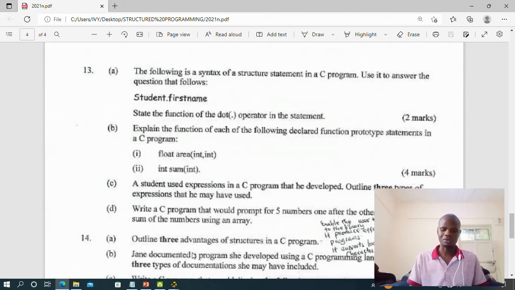So let us proceed with the structure. Let me just explain something small before we answer the question. Use it to answer the question: student dot first name. Don't forget that there is a dot here. So state the function of the dot operator in the statement, 2 marks. We're going to explain that, but before that, you need to understand what a structure is, and then we can answer the question.